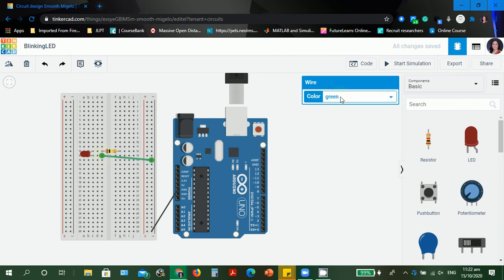And then let's name it, for example, again, let's make it black. So again, for the ground. And then for your anode, let's assume that our pin number will be pin number 11. So again, to avoid errors, make sure that your wires and your components are aligned so that you will not have any errors or misconfigurations.